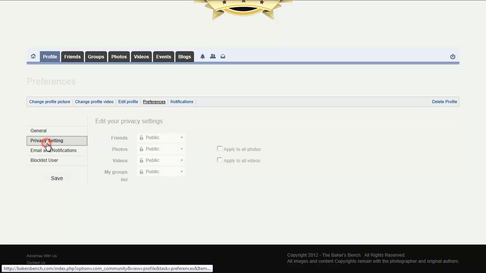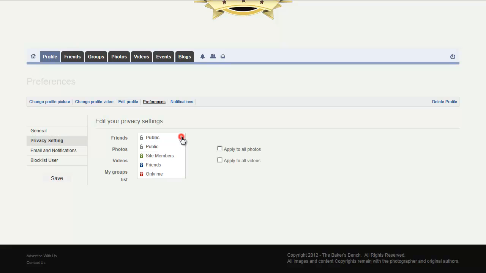You can also set your privacy settings. Edit your privacy settings. Your friends. Do you want your friends to be public, site members, friends, or only me? And what this means is who can see who you're friends with. Photos. Who can see your photos? Public, site members, friends, or only me. And you can choose to apply to all photos.